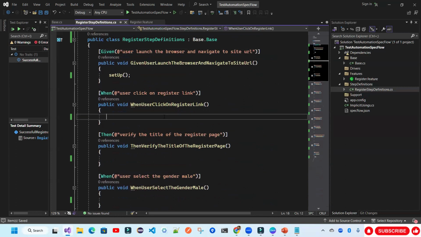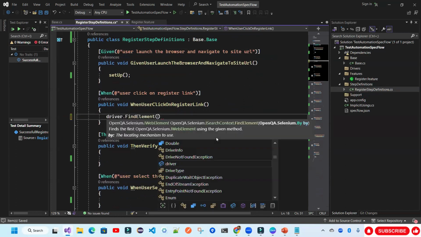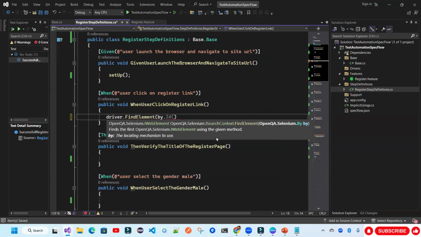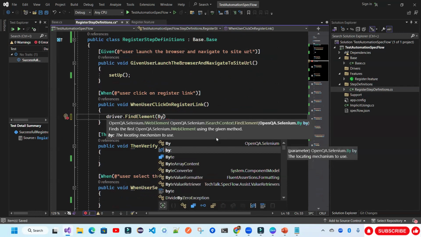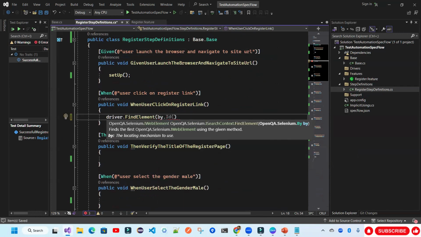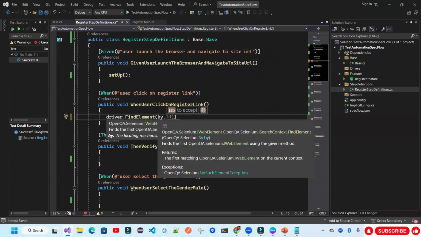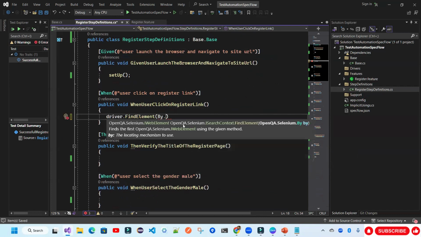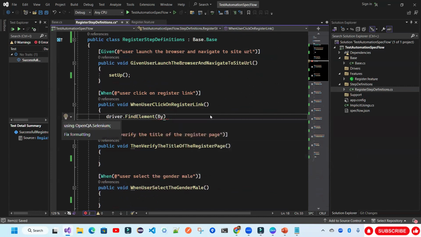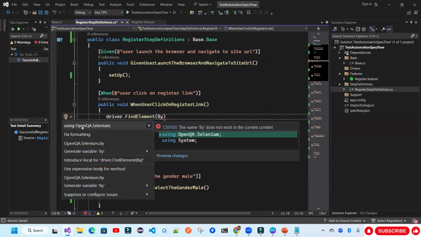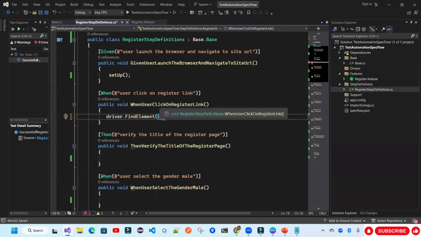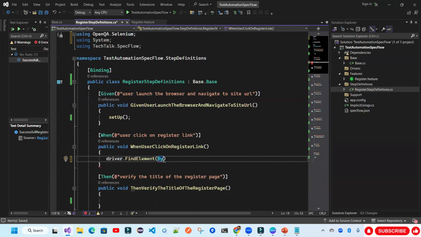Now in between, we have to click on the registration link and all these things. Driver dot FindElement and By dot. Sometimes it is getting confused. When I type By dot, it is converting into a small by, right? So Control Z, and you just have to press Control dot. You need to import this using OpenQA.Selenium. The By is going to import here, it is part of OpenQA.Selenium.